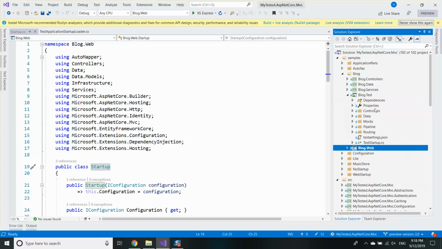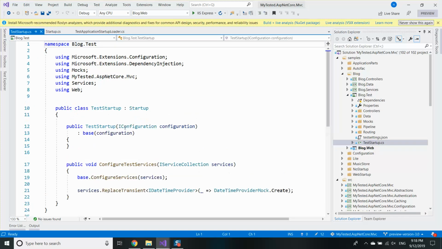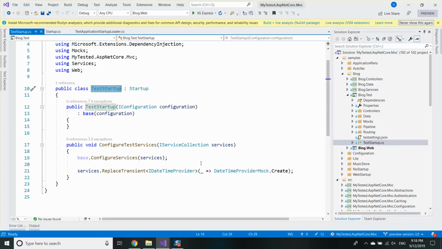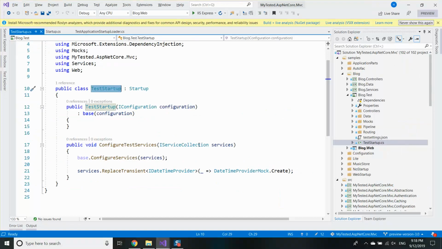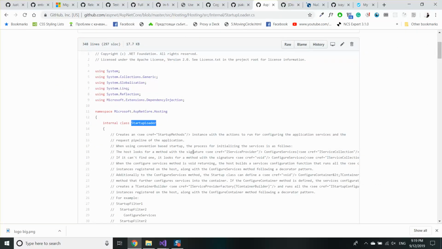And since I designed my framework to have a test startup class where you replace services with mocks to make it easy for you, and this test startup class actually describes your mocked services, I had to load the test startup class the same way they load it.